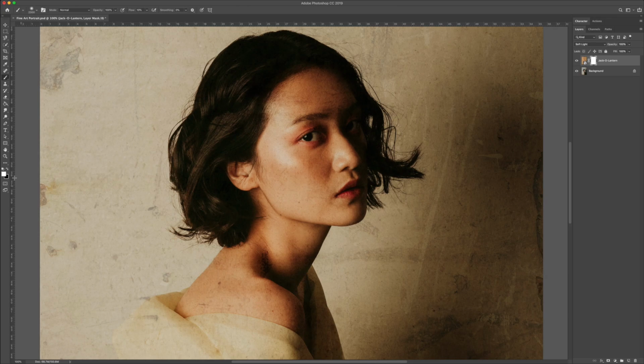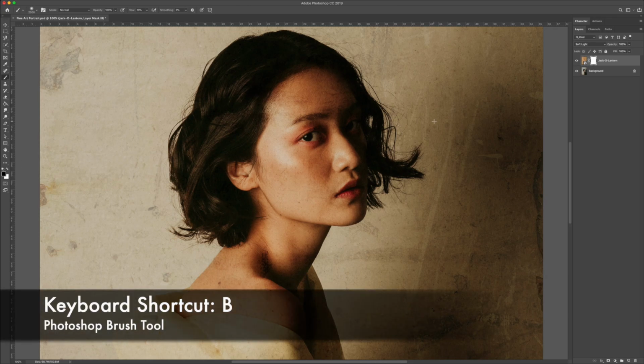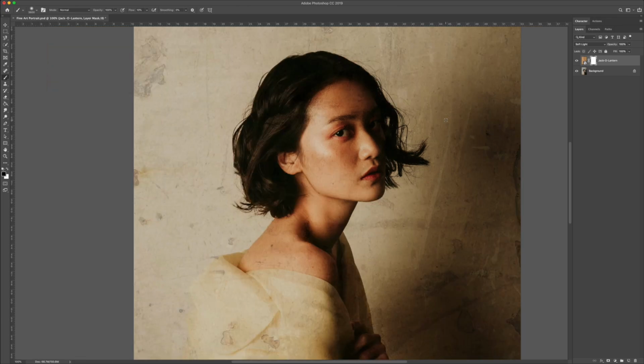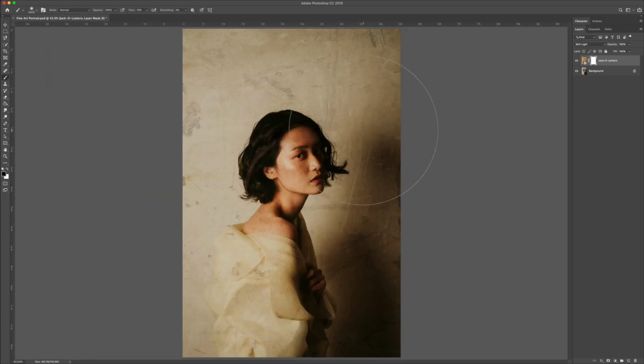and a black brush, oh, that's a big brush. That's why I couldn't see it.